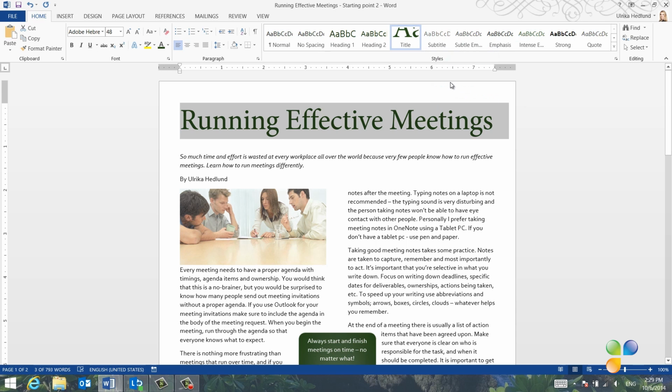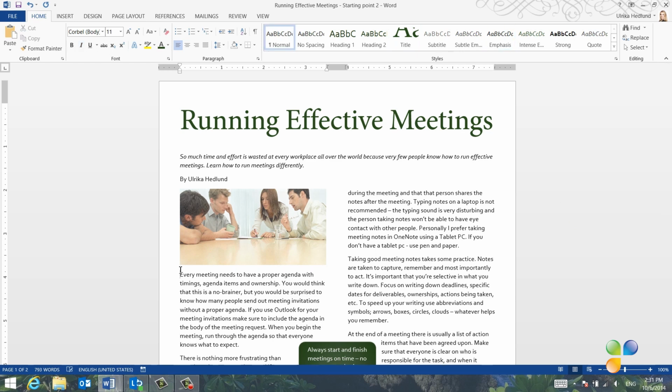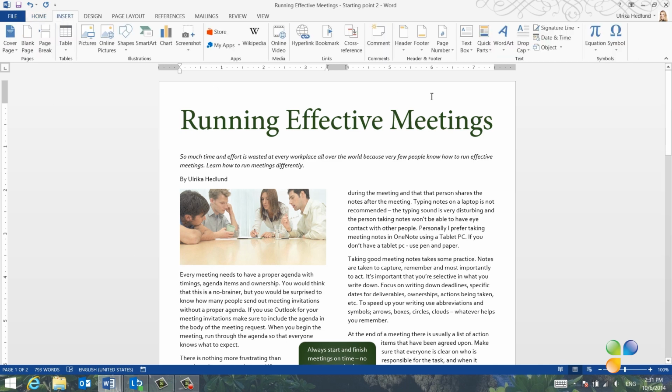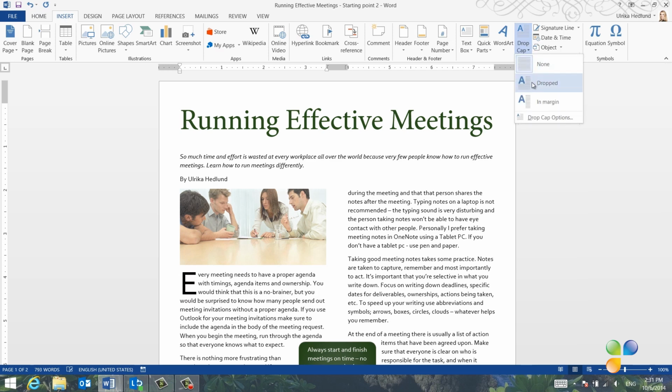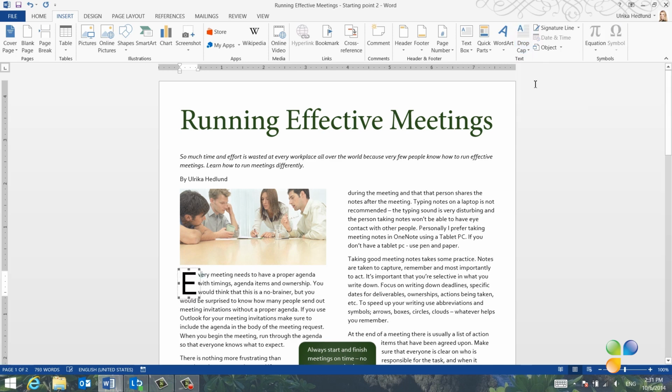Now I want to highlight the beginning of the text by enlarging the first letter, by inserting a so-called drop cap. To insert a drop cap, place your cursor by the word where you want the drop cap inserted. Click Insert, and then Drop Cap. Here you get a live preview so that you can select which layout option you prefer. I'll select the one where the letter is dropped into the text.